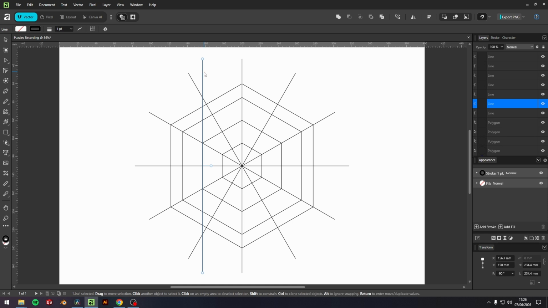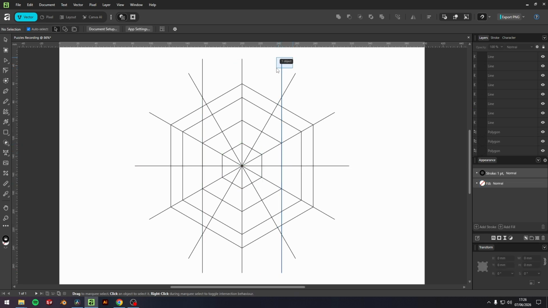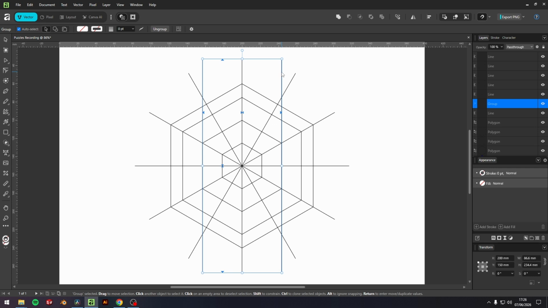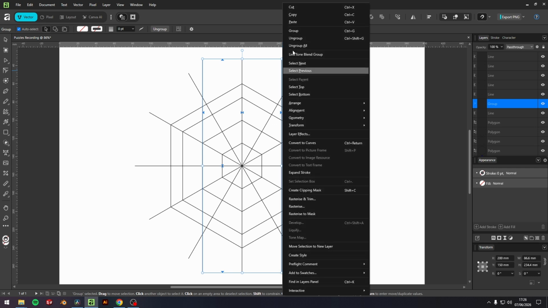Then I'm going to copy and paste this again, drag this over holding shift until it snaps next to this one. So I'm going to select both of the new ones I've just copied and pasted, and I'm going to press Ctrl G or right click and group.